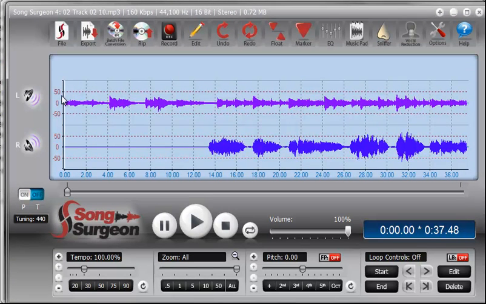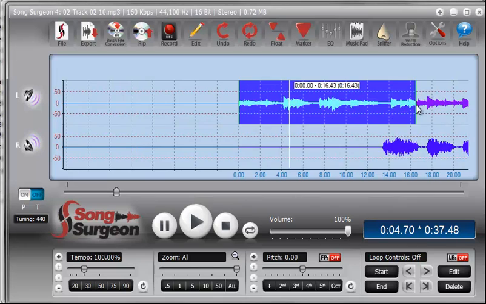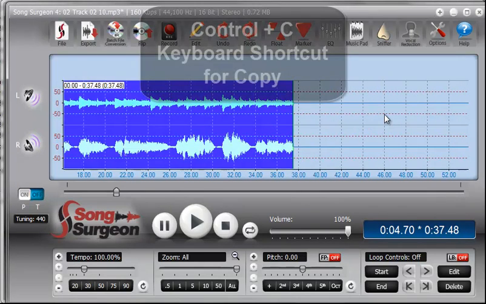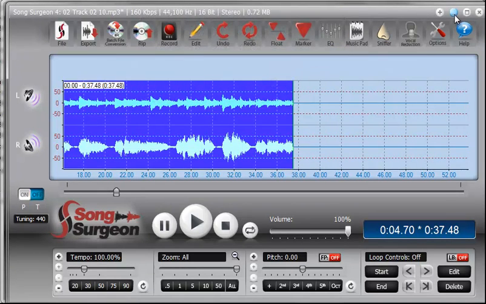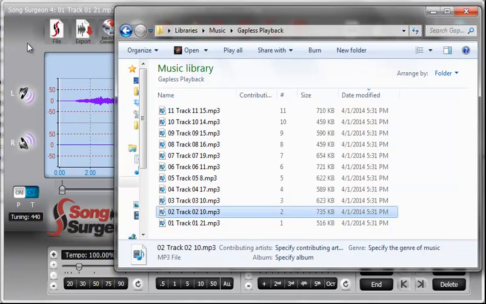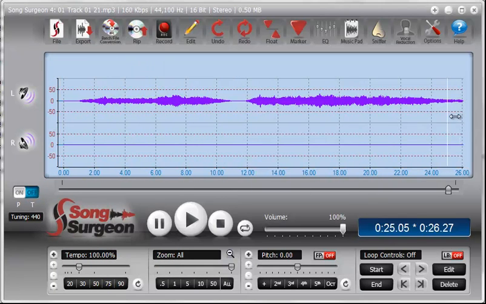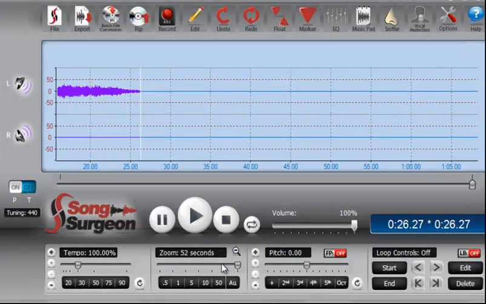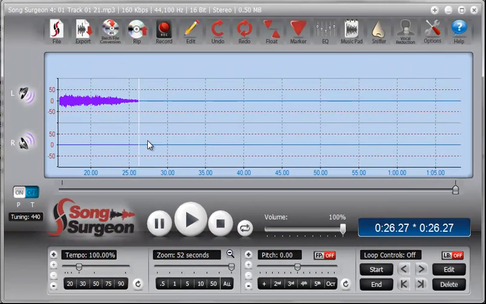Remember, we've got two instances open, so we need to keep straight in our minds which is which, but I copied all of track two. So there we go, and I'm just going to do a keyboard shortcut, Control C, and then I went to track one, which was here, and I went to the very end of it to insert this. And actually, to make certain that we're at the very end of it, I'm going to zoom out even further so I can see the end of it.